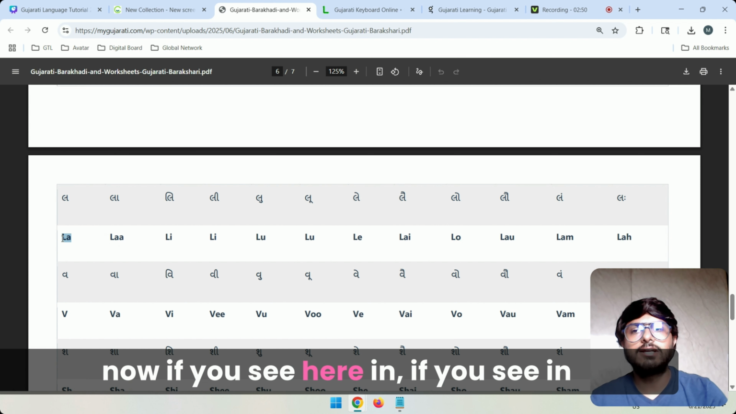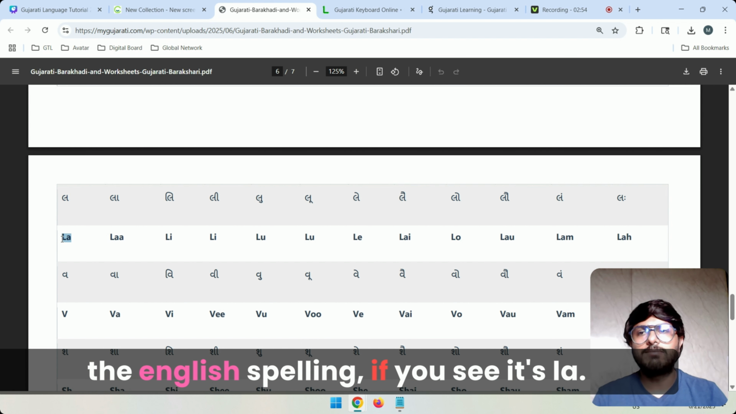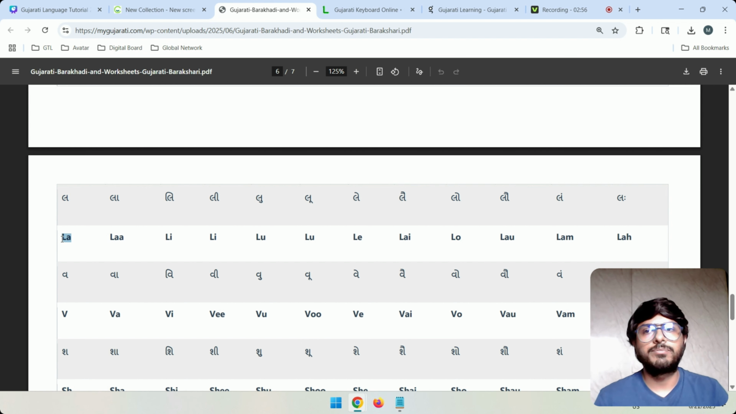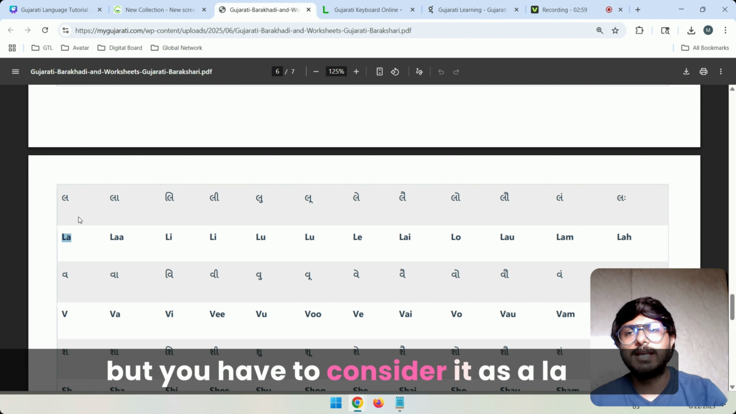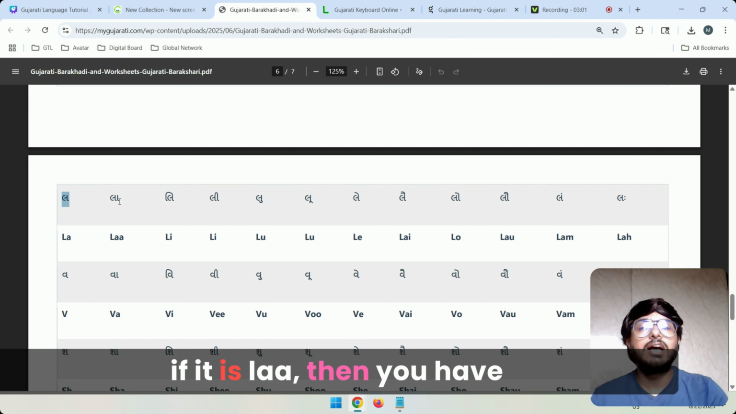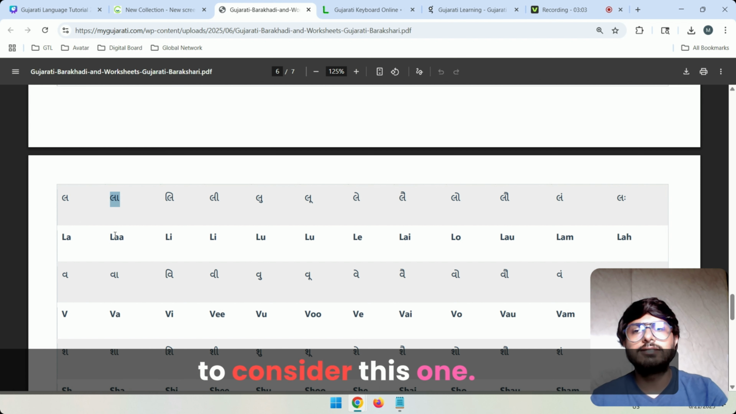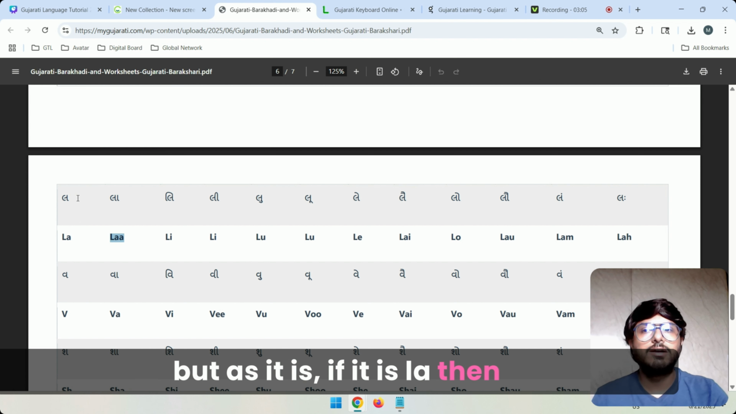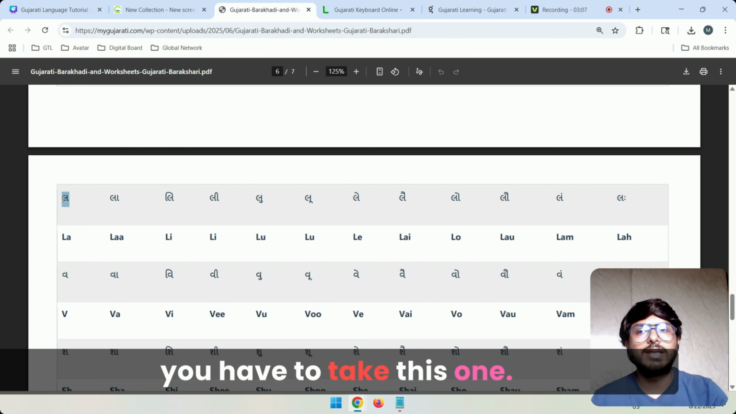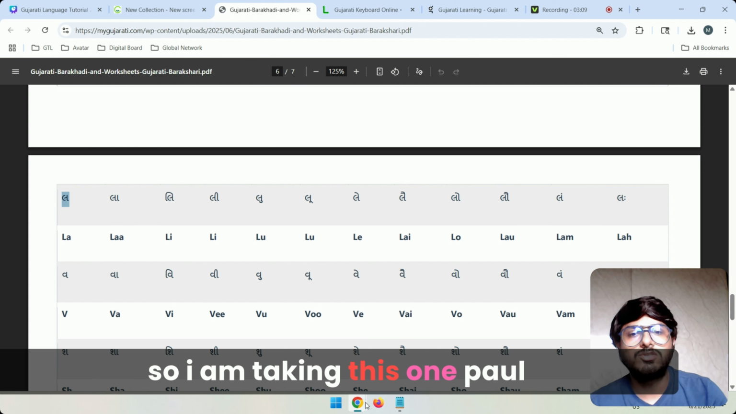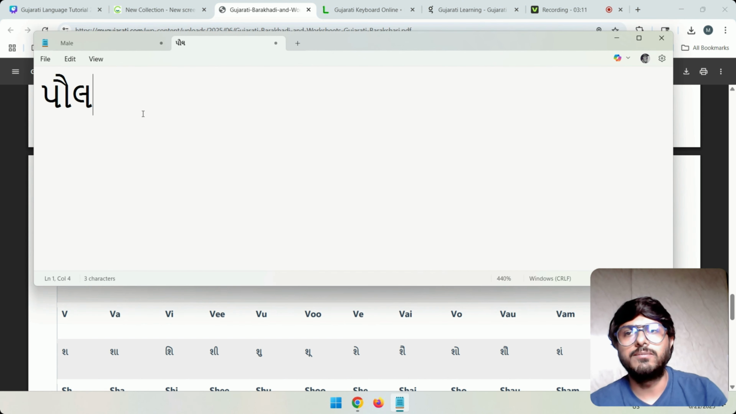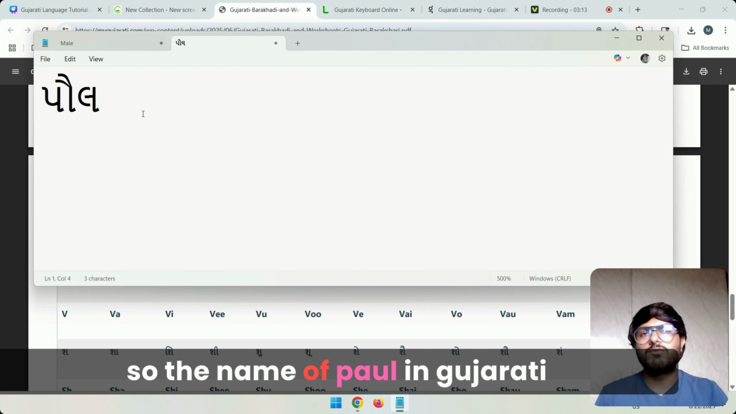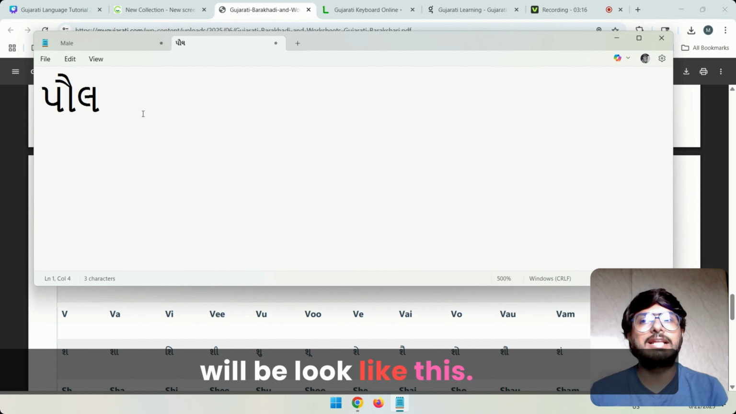If you see the English spelling, it's L-A, but you have to consider it as L. If it is La, then you have to consider this one. But as it is la, then you have to take this one. So I'm taking this one, Po la. So the name Paul in Gujarati will look like this.